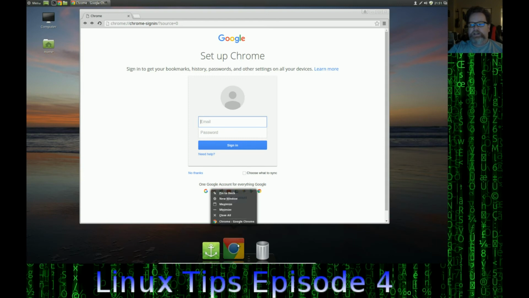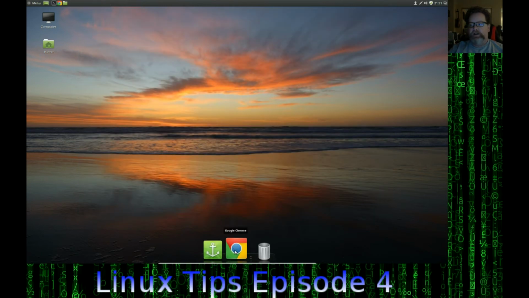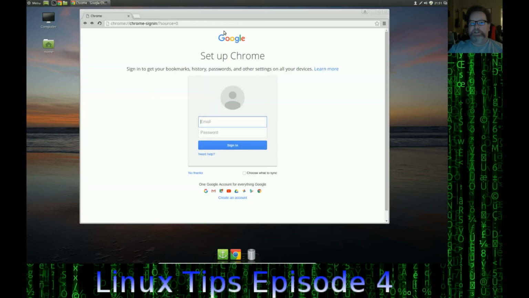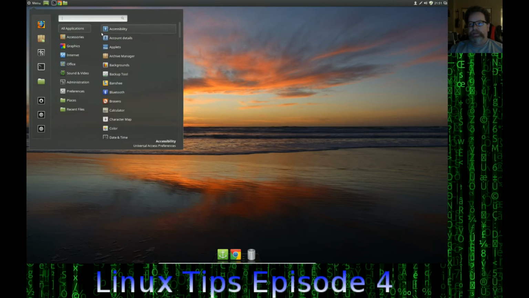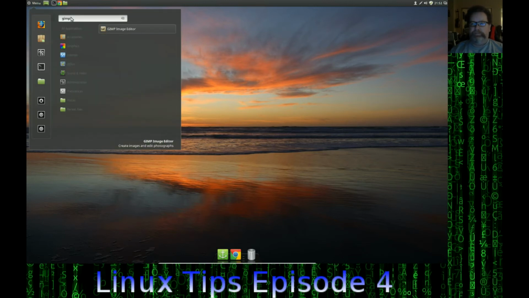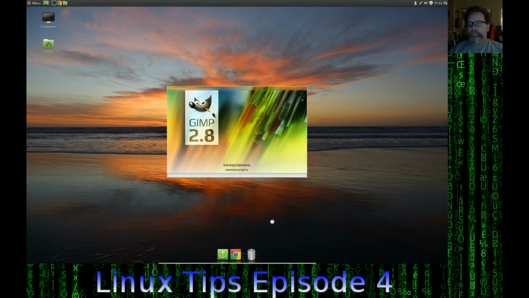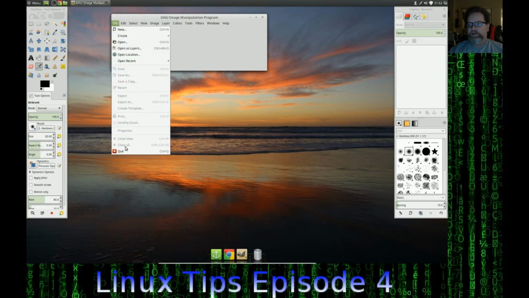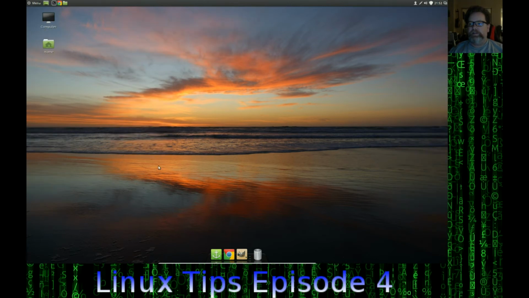But if you want it there to launch, so you can launch it from the dock, you just right click and do pin to dock. Now even if I close my browser, it's there, and now I can launch it. Just like on the Mac, it even has that bouncy animation. So there's our browser, and then say I want the GIMP in there. Right click, pin to dock. File, quit. And there, now we have GIMP, we have Chrome.